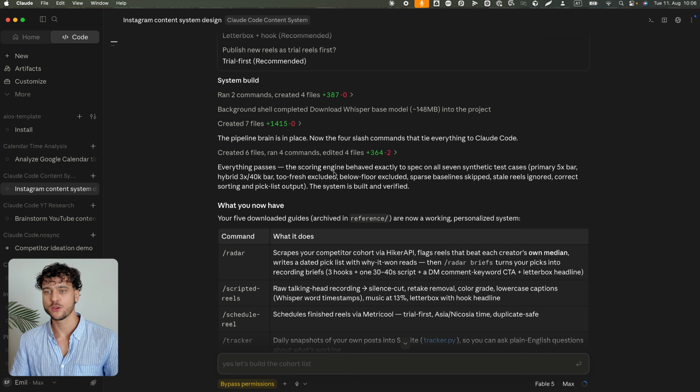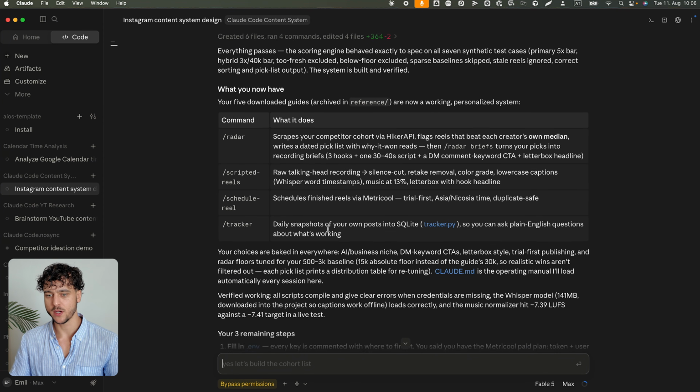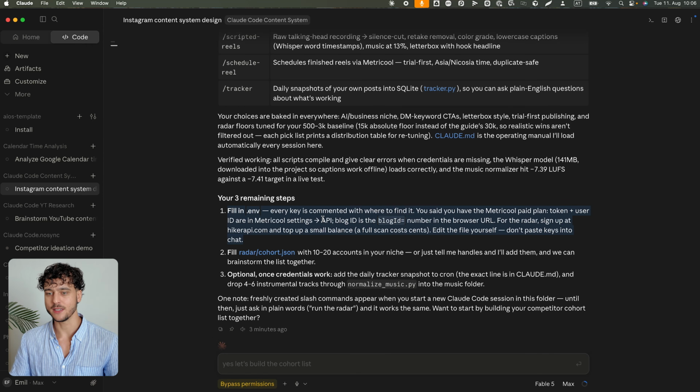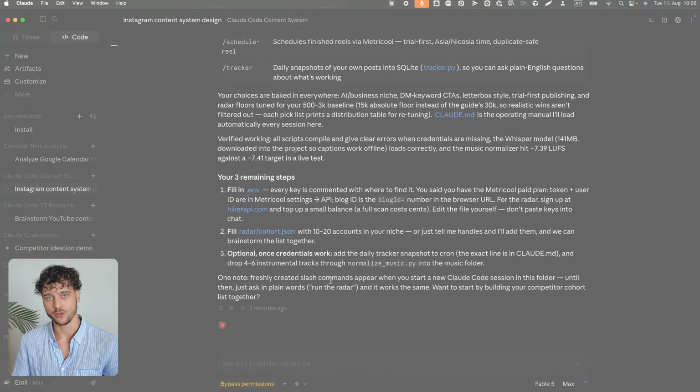After it went for about 20 minutes, it's now set up all of my different commands, told me what it does, and now all I need to do is add in different API keys for Metricool and for Hiker API and send them to Claude Code, and it can add it into the files for me. So you can just put them here or put it into the .env file. We can then fill the radar with 10 to 20 accounts in our niche, or just tell Claude the handles and it's going to add them in. And then you have the skills to start doing exactly what I just showed you.